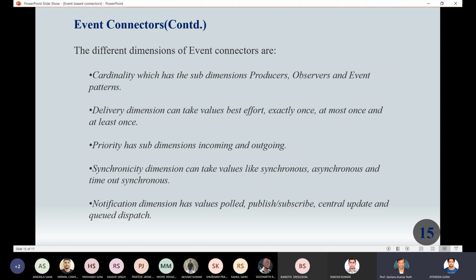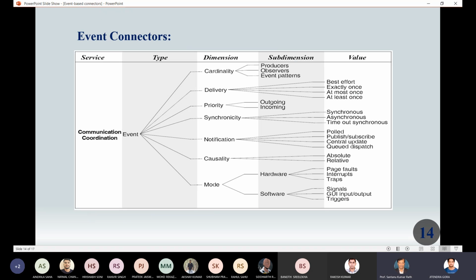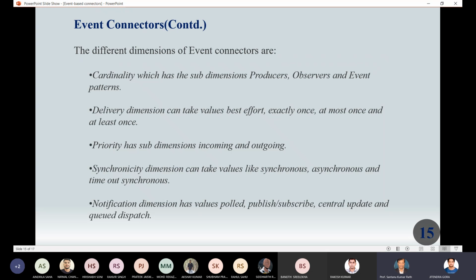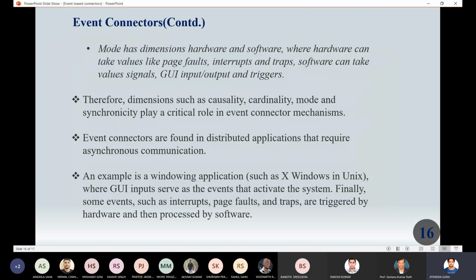Now another dimension is priority. Priority has a few more subdimensions like outgoing and incoming. Likewise, you can see all the dimensions, all the subdimensions, and all the values in the diagram. I have written them in the context here, so you can go through it.